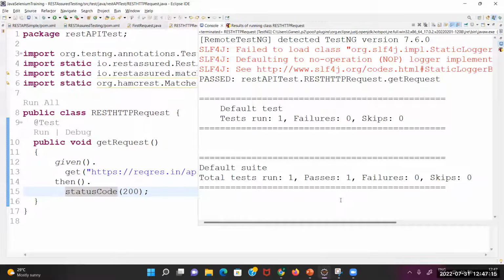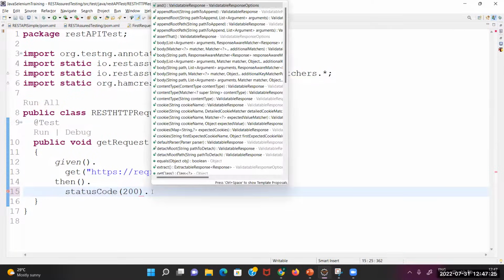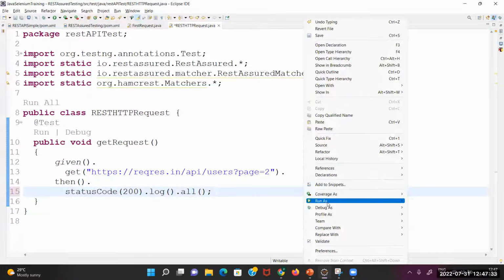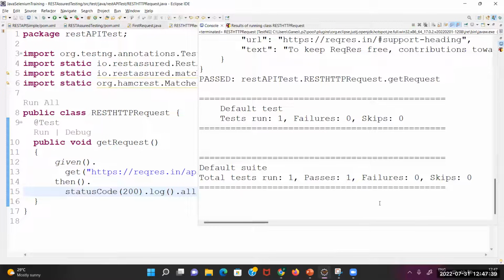So whenever I'm executing it, I'm getting, yes, this request is passed, but I'm not able to see that code and everything. So here you apply one more method, just use log, log dot all. This will print everything on the console. Whatever response you are getting, the code and everything, you will be able to see in the console. Just observe. One more time, run it and see.